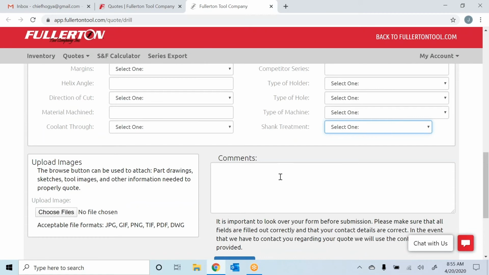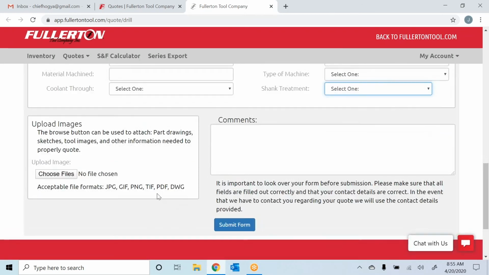You can put your comments in right here. If you have a blueprint, you can attach it by choosing the area that says Choose File. It'll take you to your hard drive and you can pick a file to attach. And then pick Submit Form.